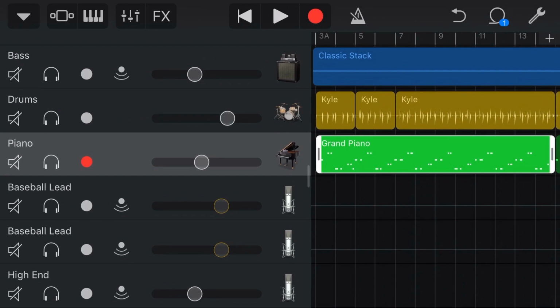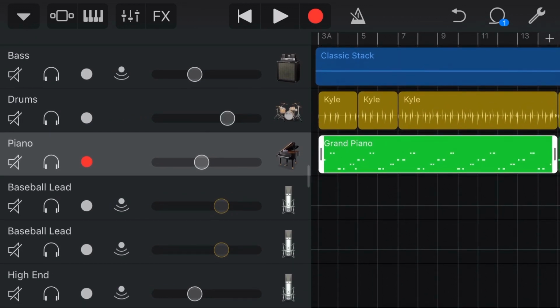So what I'm going to show you is how we can do that here in GarageBand iOS on the iPhone or the iPad, and my 10 best tips for getting this done. So let's jump in now with tip number one.